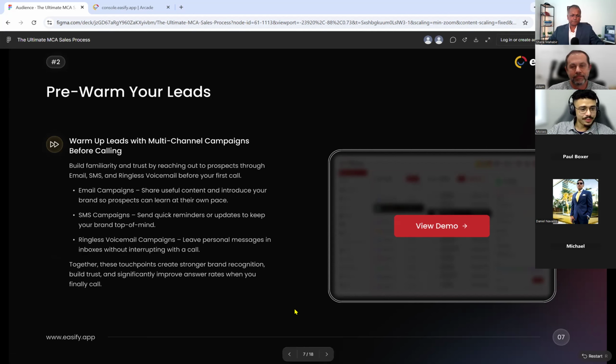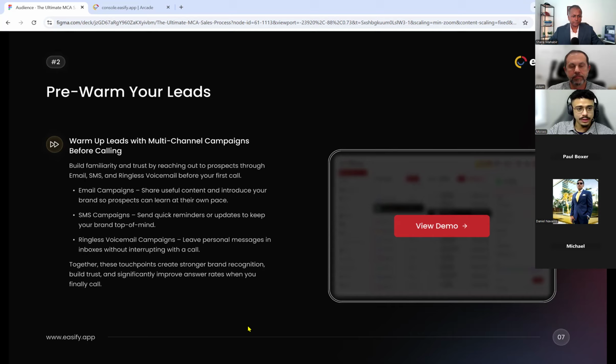Absolutely. So here we're looking at the three different ways that you can send out your mass SMS campaigns to pre-warm your leads. It's honestly best to mix and match and make use of all the avenues that we provide for marketing: the SMS campaigns, the ringless voicemail campaigns. If you're not familiar with ringless voicemail, you're uploading an audio recording that will get delivered to your contacts as a voicemail. It'll just get dropped right into their voicemail box. And then we also, of course, have email campaigns that you can send.